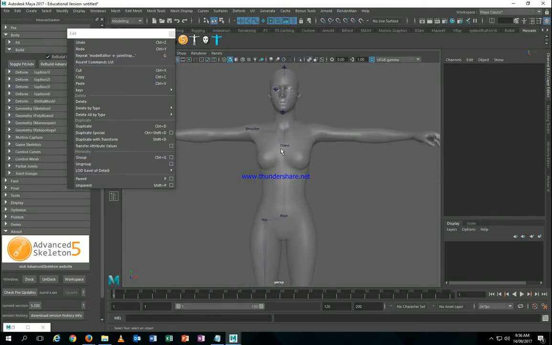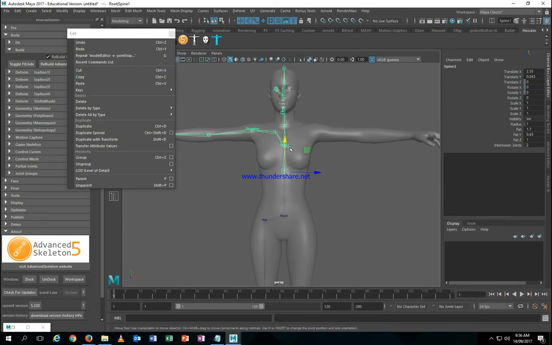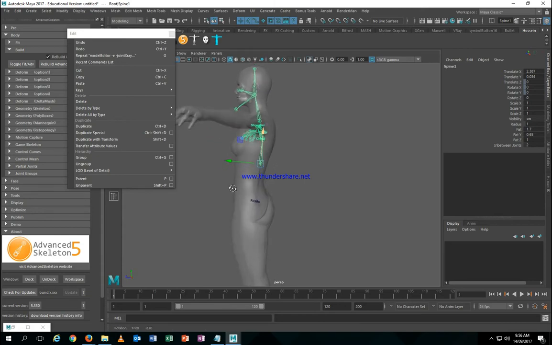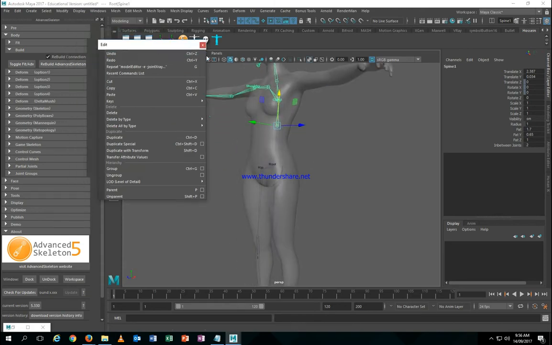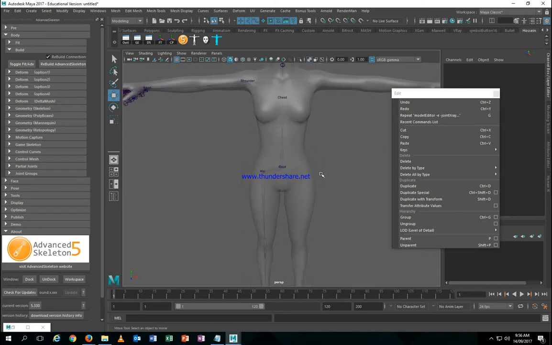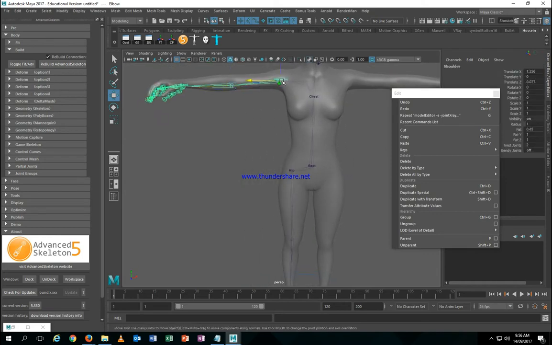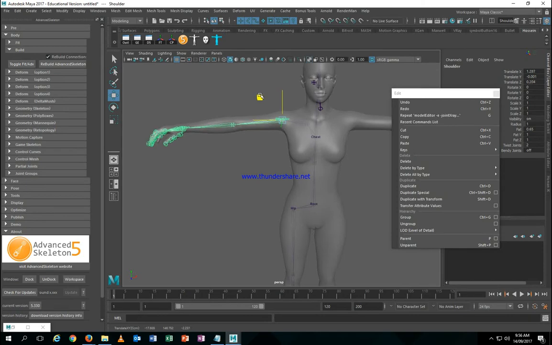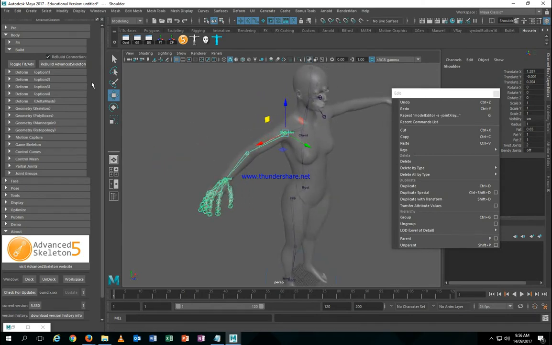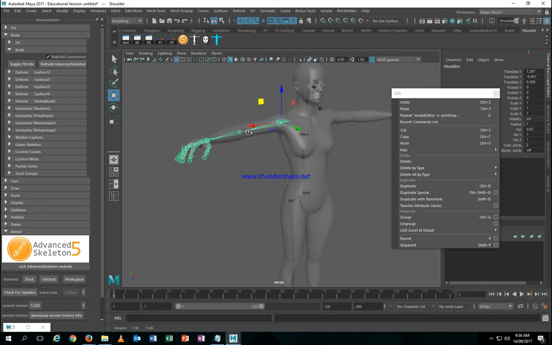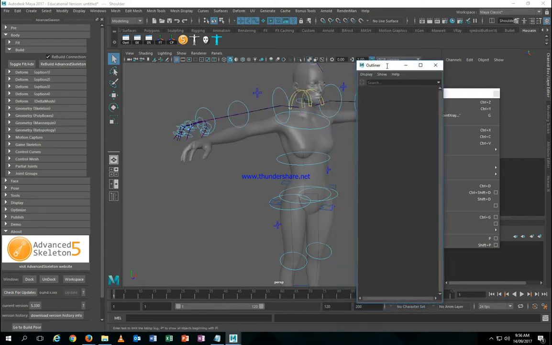Okay, so let's check what's wrong. Hand is down. Everything seems right. But what was that? Rebuild. Again, there's a problem over there. Anyway, we can sort that out in scanning.